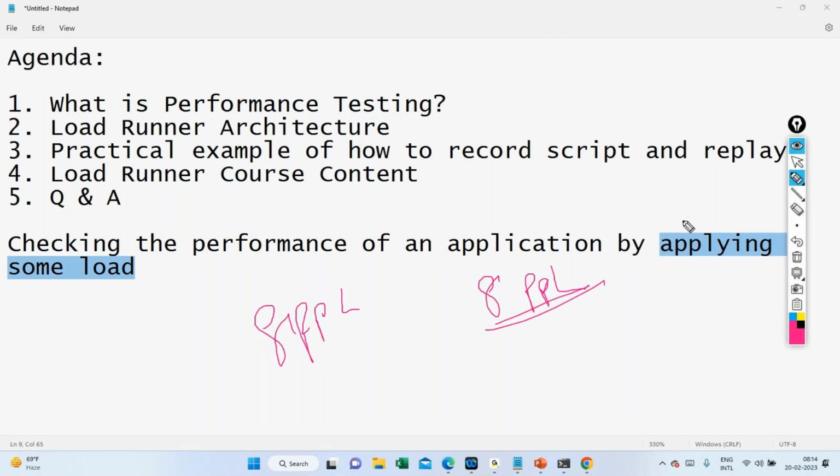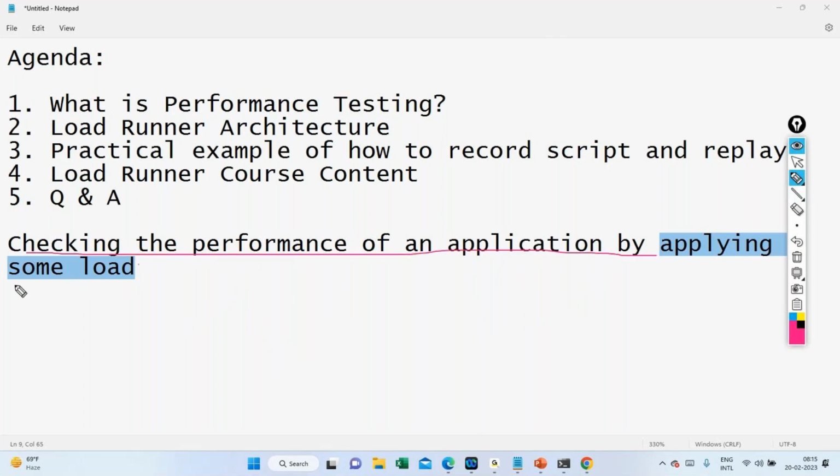That is checking the performance by applying some load. Load means, in this case, the number of users accessing the lift. The max capacity of that lift is 8 people. Now when 8 people enter the lift and press the 3 button, how fast is it going to the third floor? That is checking the performance by applying some load. By going through this particular line, hope you understood the meaning of performance testing. It's all about checking the performance of an application by applying some load.